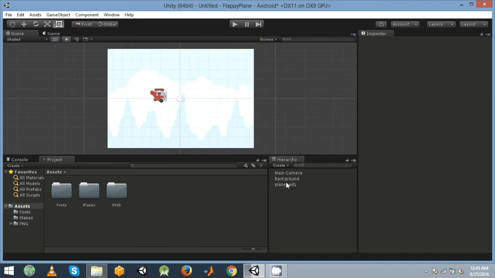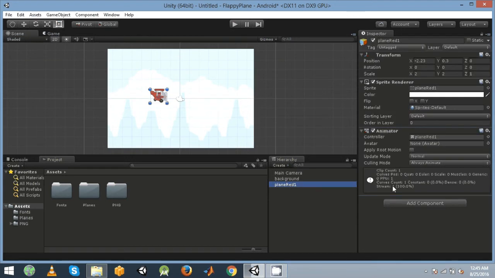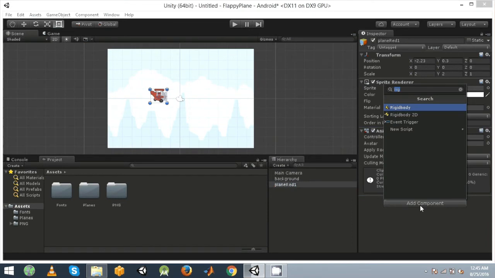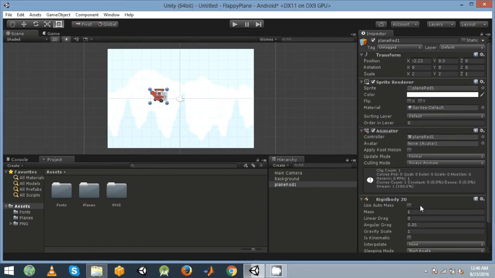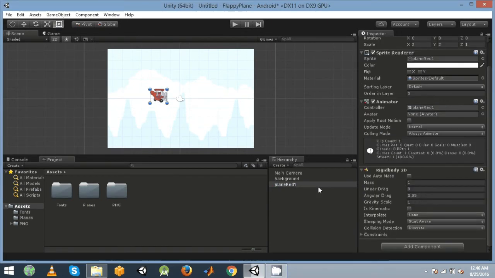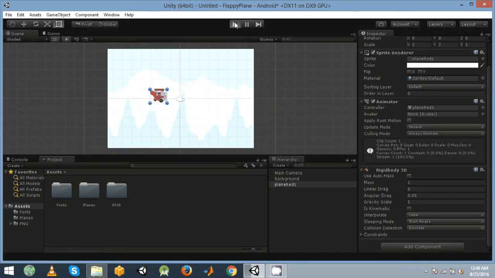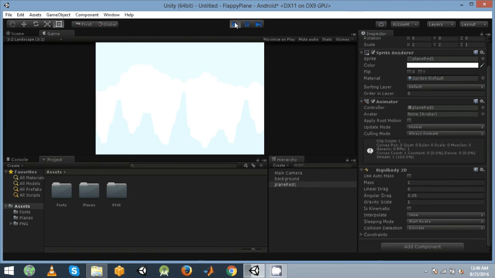Let's see how we can apply Rigidbody 2D to that plane. Select the plane and you will see an option called Add Component, and just write rigid body. You will find Rigidbody 2D and just press enter. Now see, Rigidbody 2D has been added to that particular game object. Now hit play again and see, gravity has been applied to that plane.